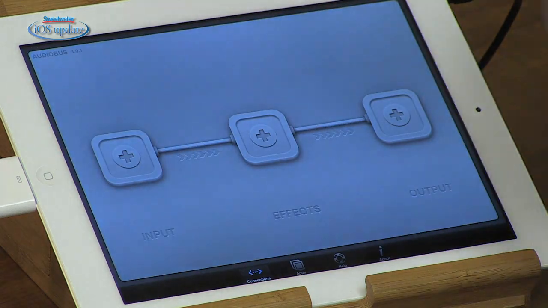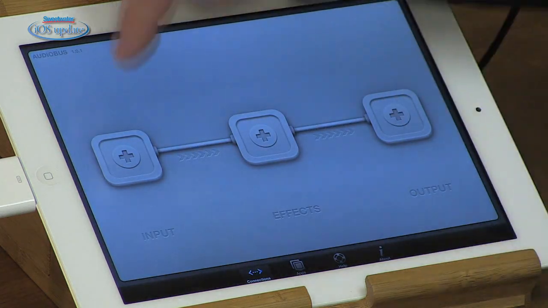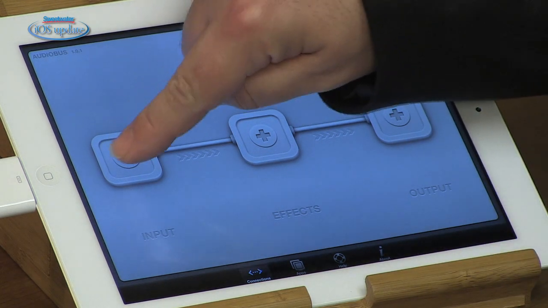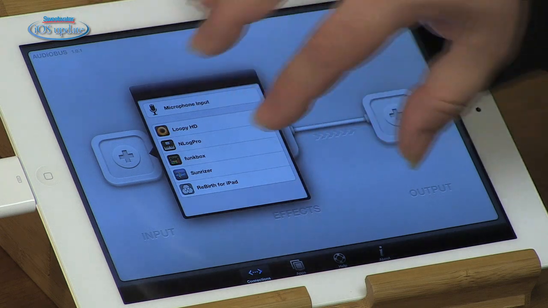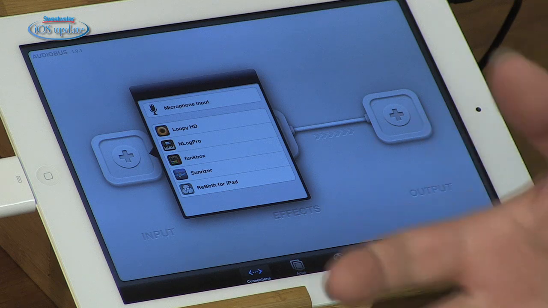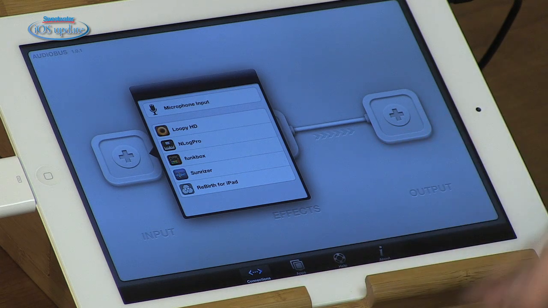Now, Audiobus is actually a very simple app. We open it up, and there are three stages, or three slots, if you will. There's an input slot here, an effects slot, and an output slot. Now we can install apps into all those slots. So if we click on the input, a list comes up of all of the apps we have installed on our iOS device that are compatible with Audiobus. A variety of them are compatible with Audiobus right now, and more are becoming available every day, more are planned for the future as well.